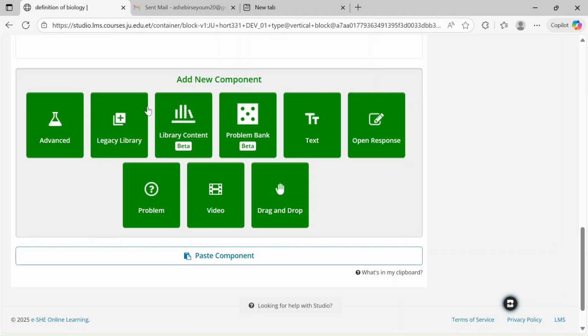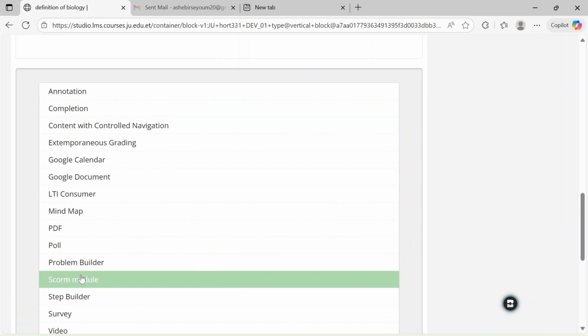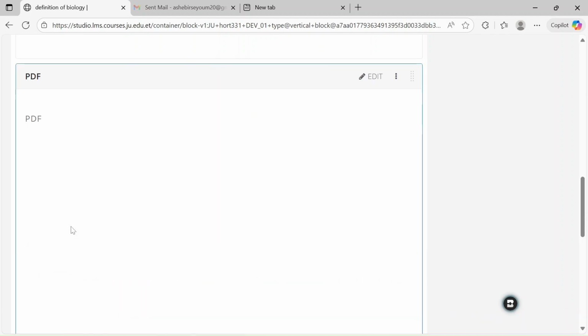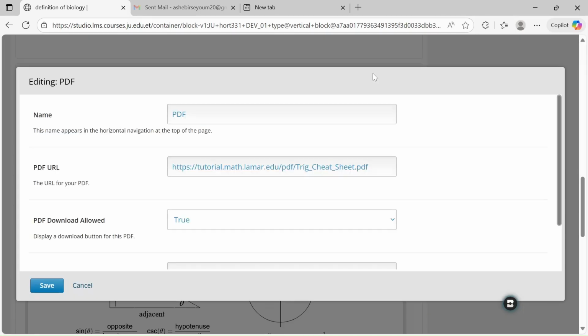Another important tool to understand is how to upload a PDF file. To do this, click the Advanced button. A new tab will appear with different options, including PDF. Click on PDF, and the platform will automatically open the template PDF. Click Edit. A new tab will open with options like PDF name and PDF URL. You can simply rename or edit the PDF name.